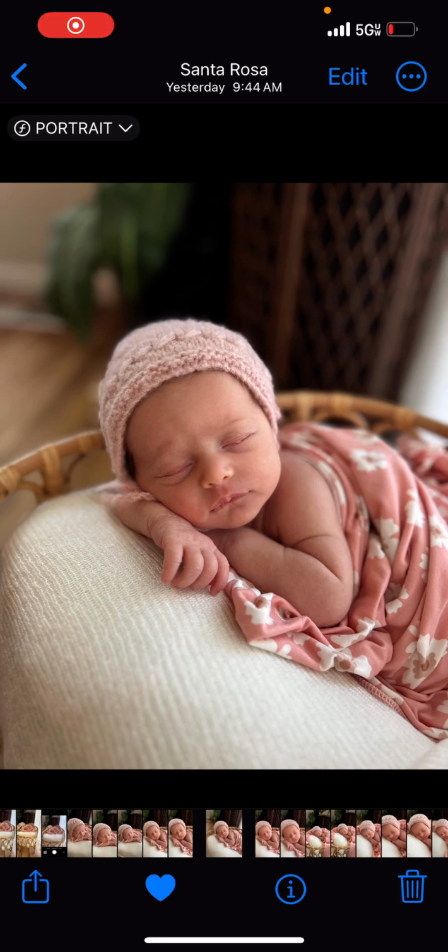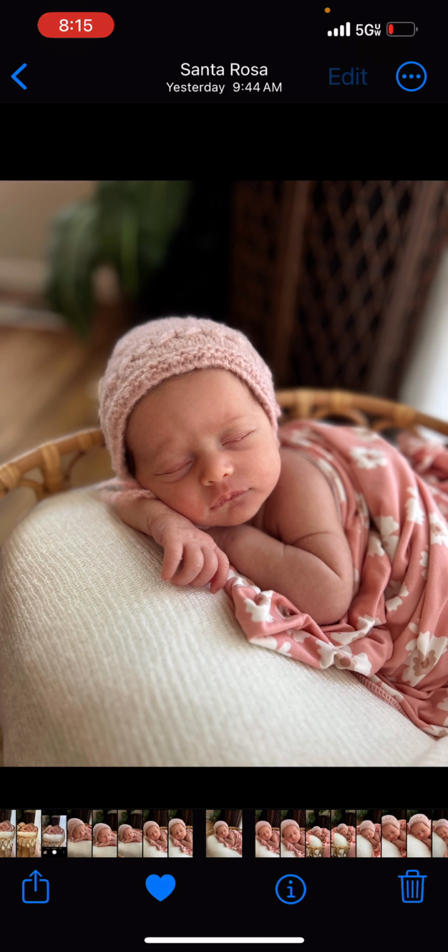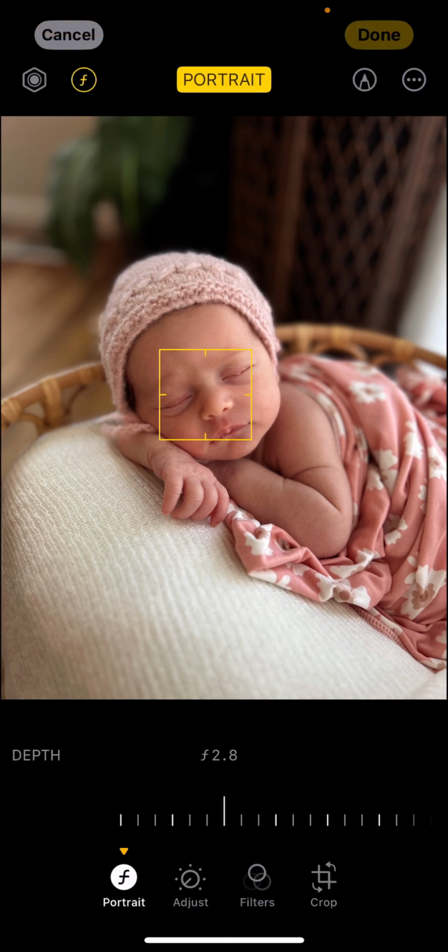Let's edit this photo. I'm going to start by editing it right in my iPhone program. Up here on the right, I'm going to push edit. And this one I shot in portrait mode, which I'm happy about because what I can do is knock the background out of focus.